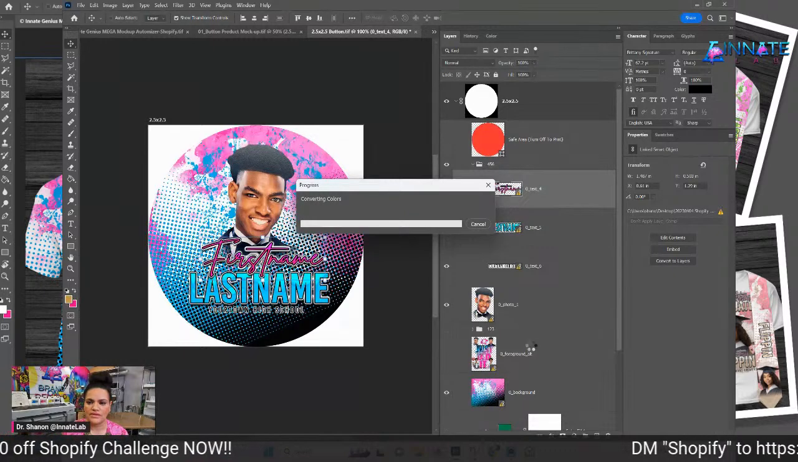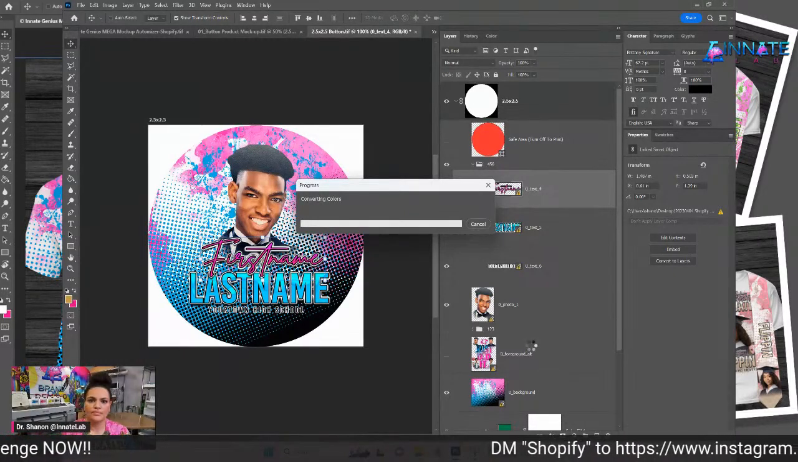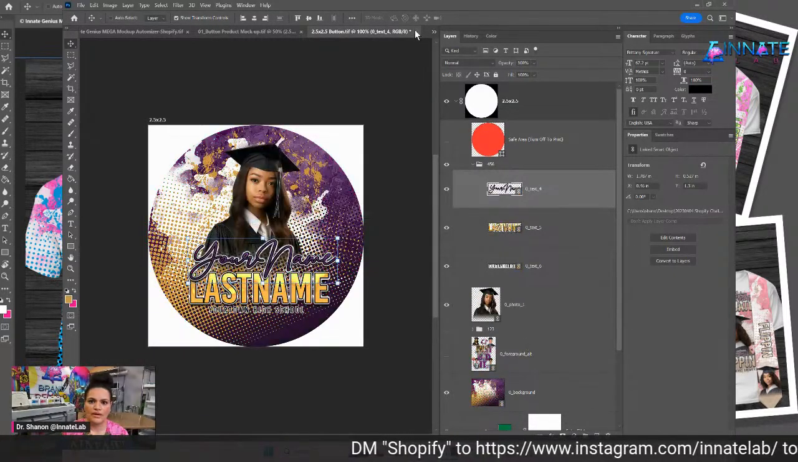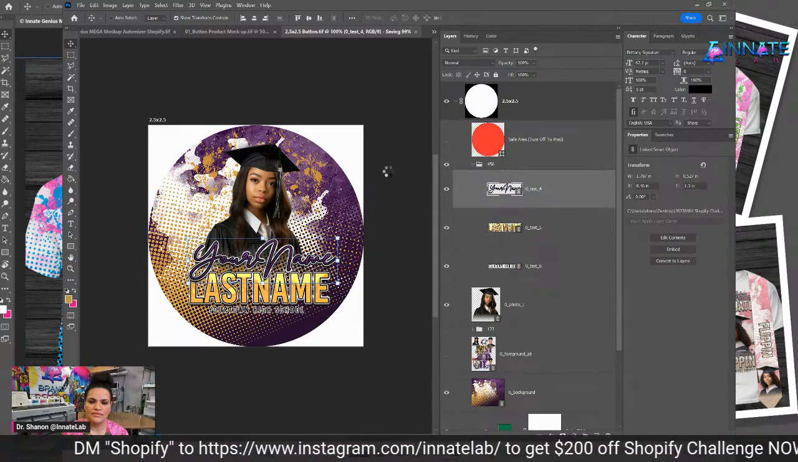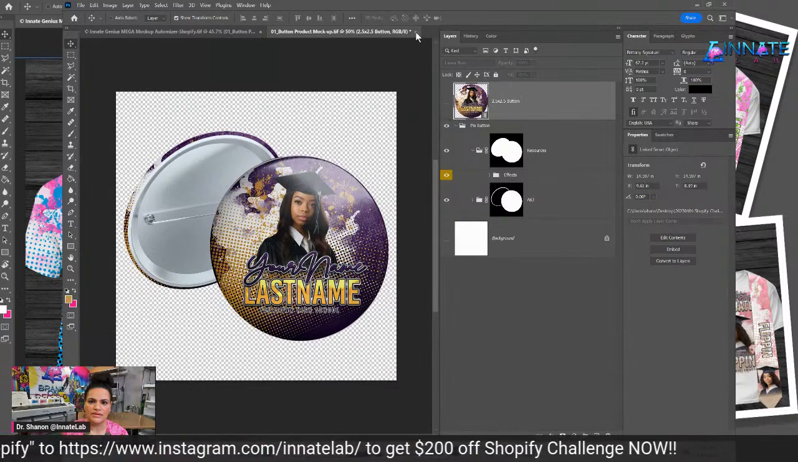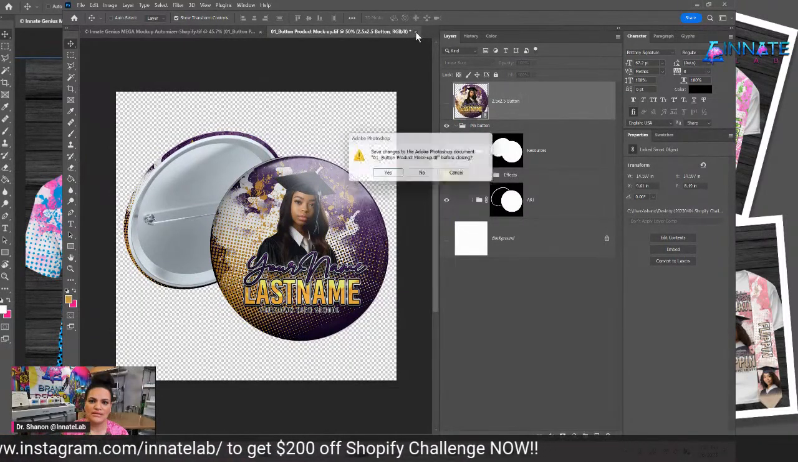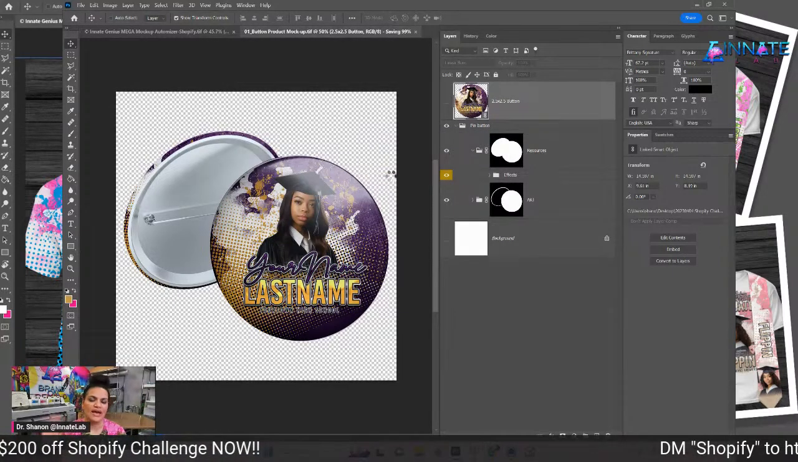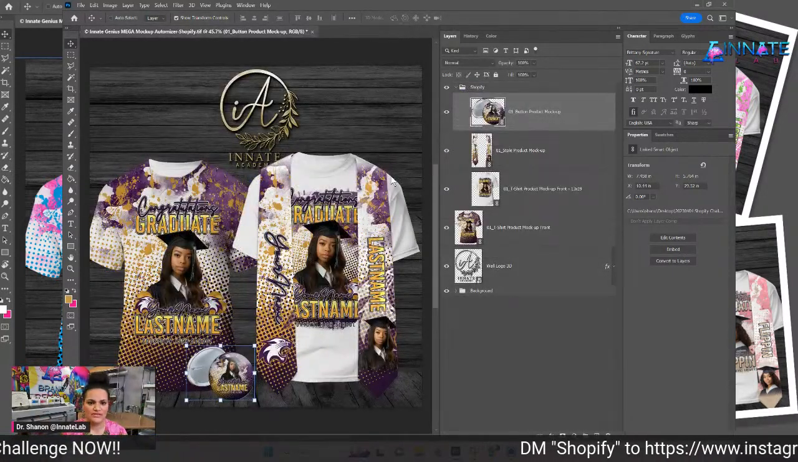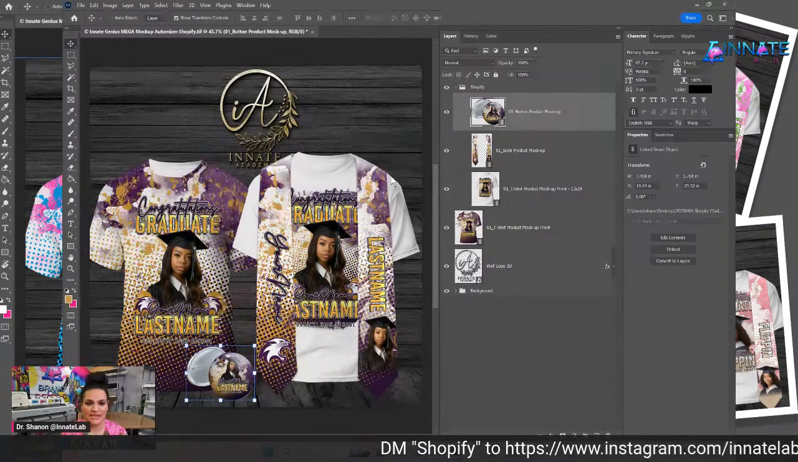Let it work. Let it do its thing. All right, and now I'm going to close out, hit yes to save. This is good. If I just close out of this, it will ask me yes to save. I just want y'all to get used to saving because I sometimes go on the riskier side of just closing it out, and it will ask me to save.